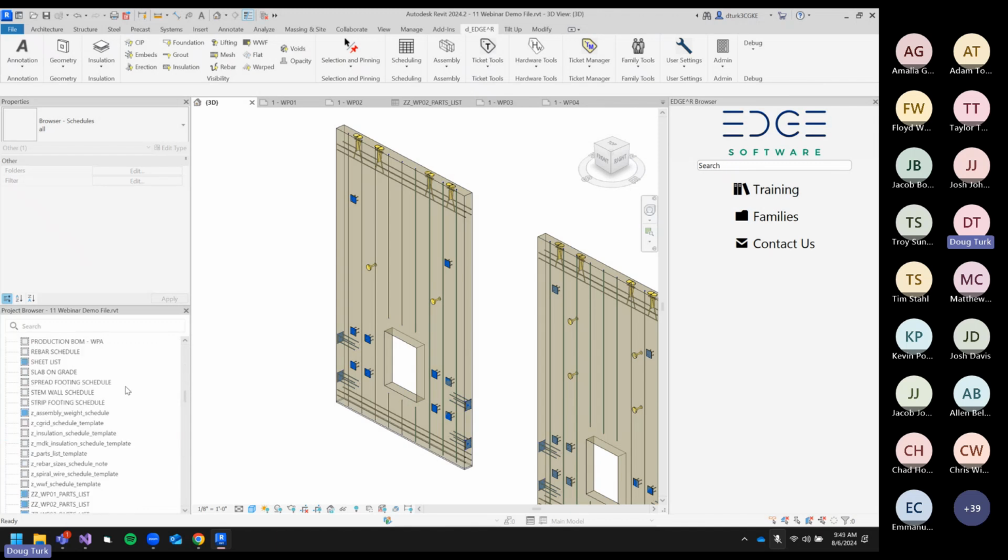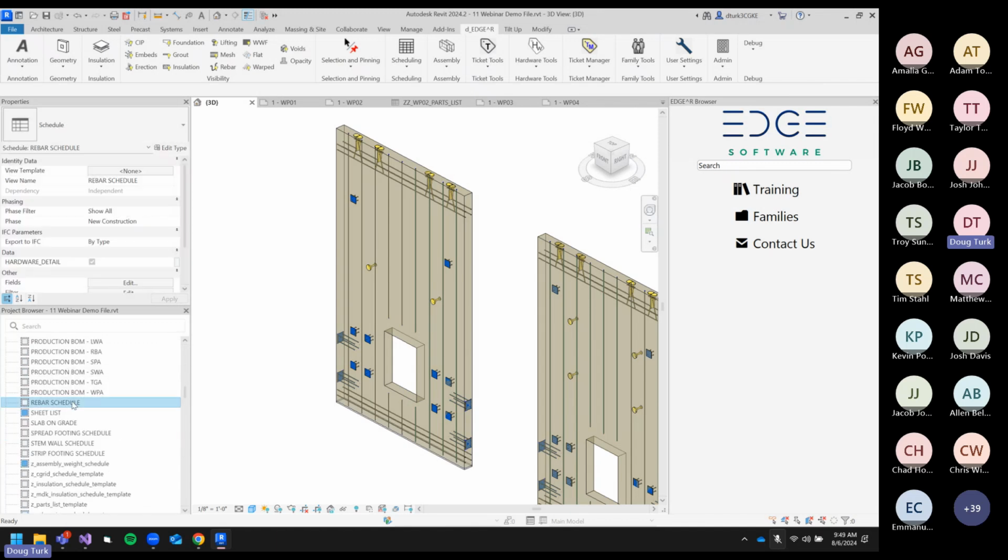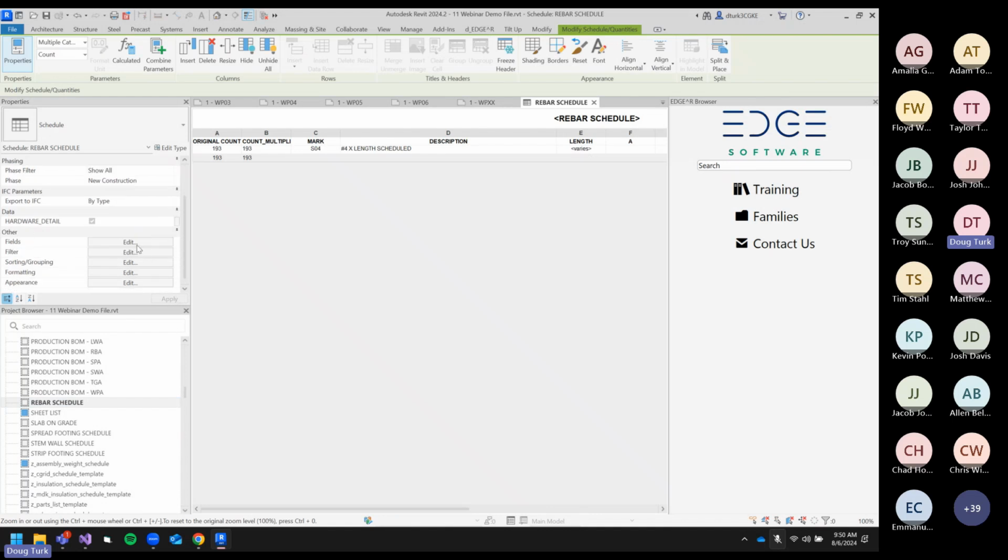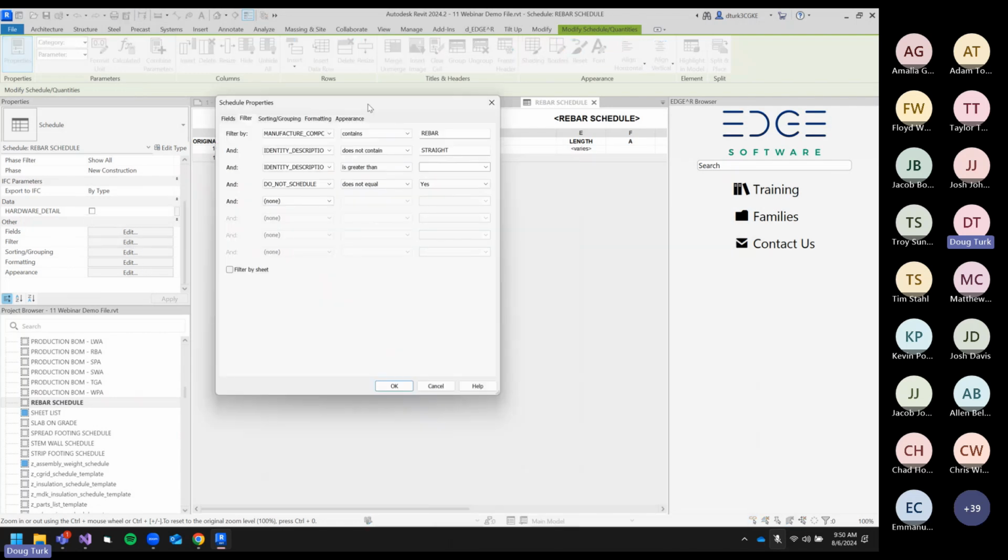We will just use, really any of these will work. We'll just pull this one up for now. It's going to go through every schedule that you have that does not have this hardware detail parameter set, that is not set, it's null, there we go. Every one of these schedules that does not have this checked on, it's going to go into the filters, and it's going to add this filter that says the do not schedule does not equal yes.